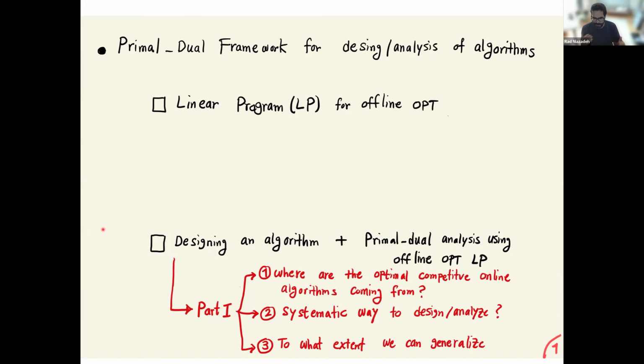And then I'm going to show you to what extent we can generalize this machinery that will help you to design these algorithms.